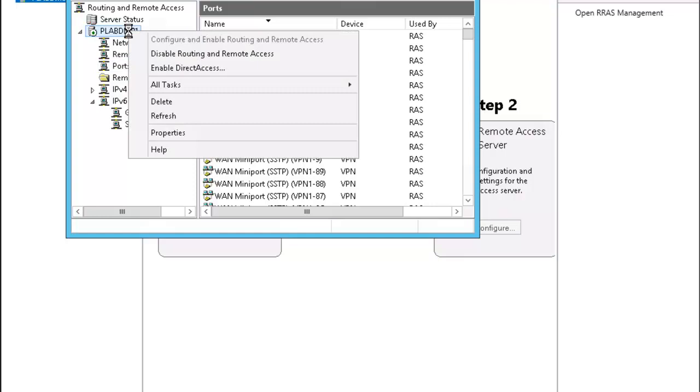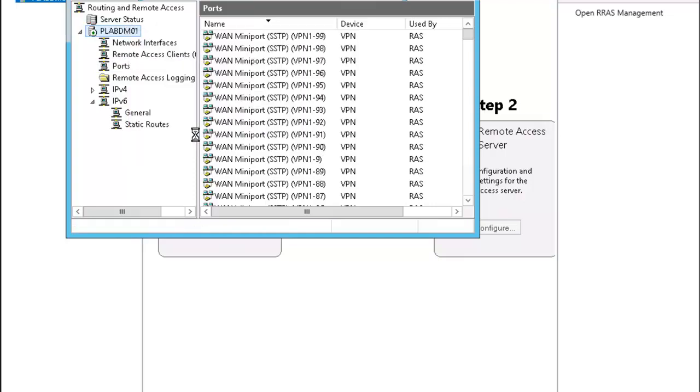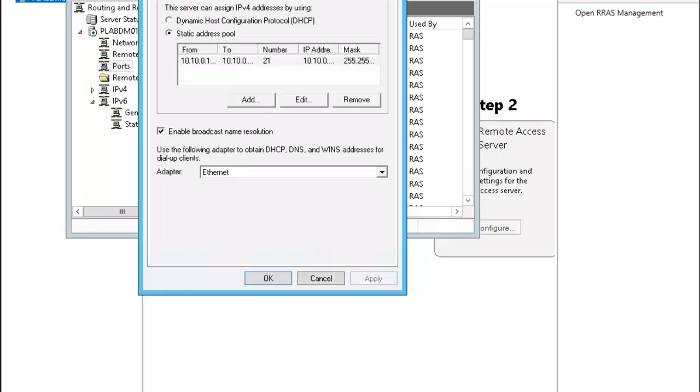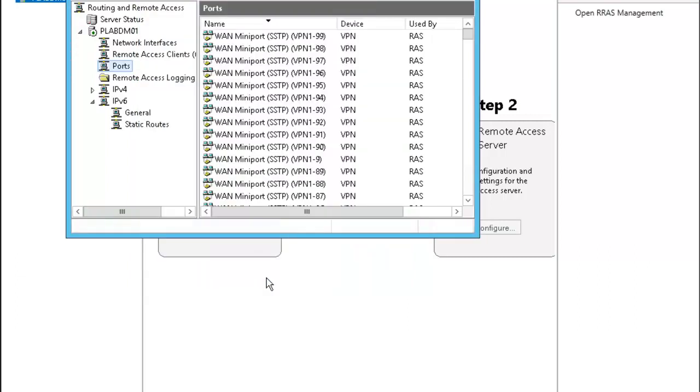Let's right mouse click PLAB DM01 and select Properties. Click on the IPv4 tab, and on the adapter drop down, let's select Ethernet 2. Apply and OK.